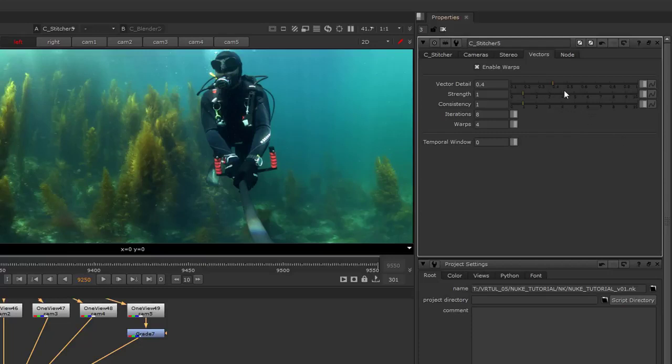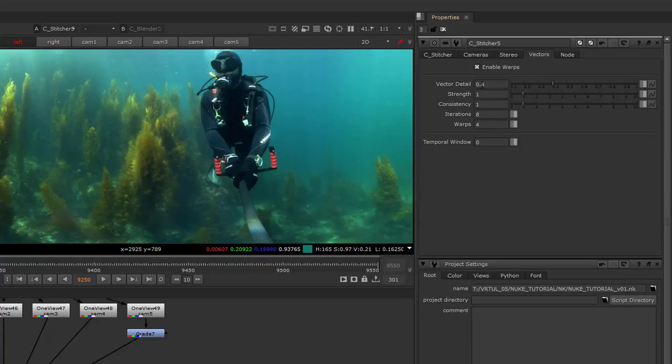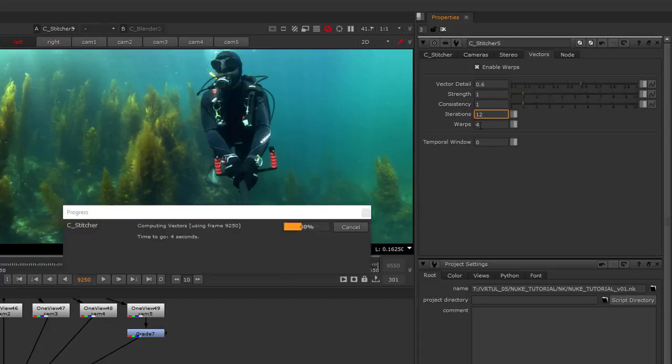Each of these things, as you dial them up, will increase the load time of the image. But for this shot, we actually have a lot of levels of detail. So we are going to have to increase it a bit. Your shot may not need that. So let's dial some of these up. I'm going to take the vector detail to about 0.6. The iterations to about 12.